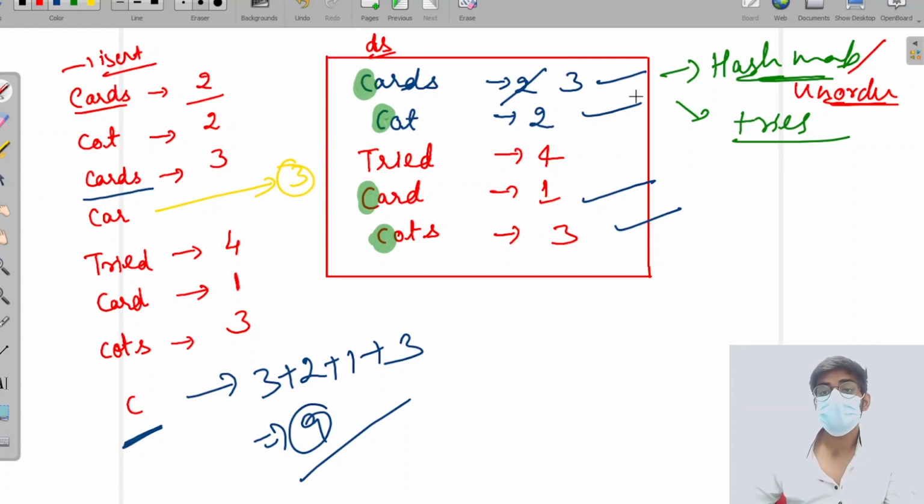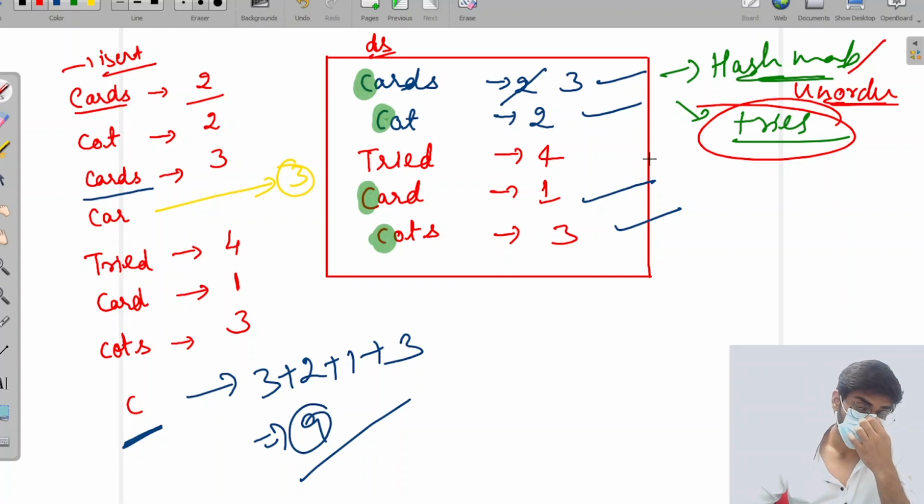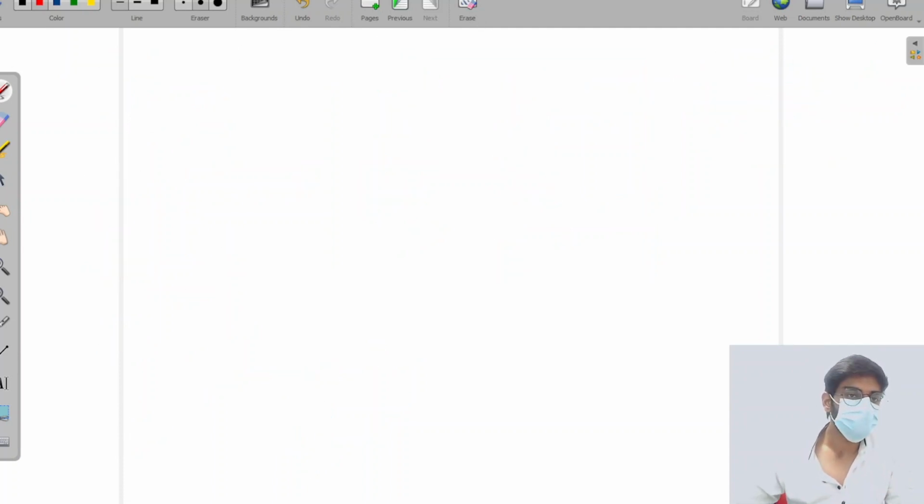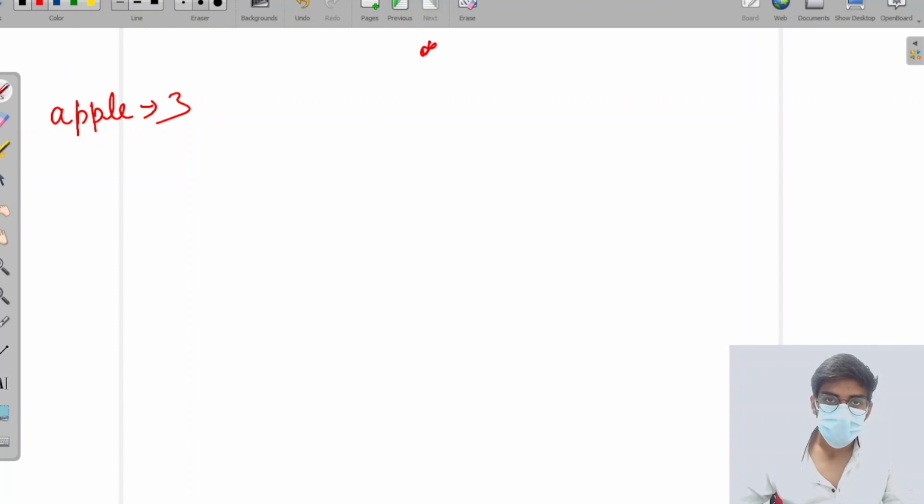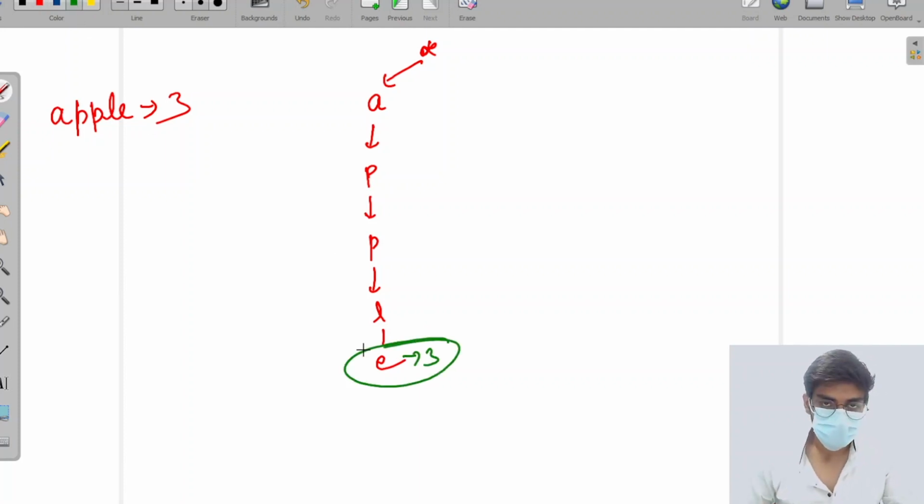But what I'm going to do is use this method, that is tries. By using the tries method, I'm going to solve this type of question. Let me take one case, that is apple. Suppose I'm going to store apple and its value is 3. This is our root, and I'm going to store apple over here: A P P L E. And the value corresponding to apple is 3. So you can store apple as 3.